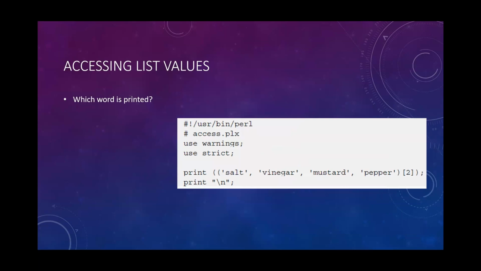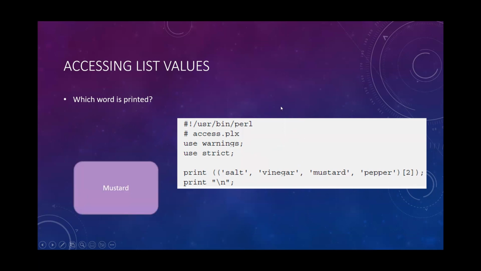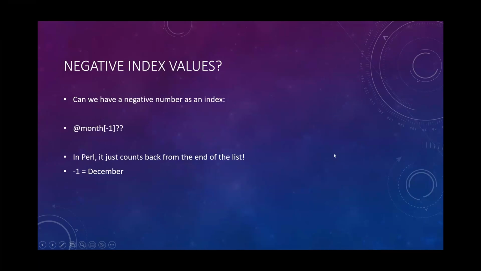If we want to access certain list values, let's take a look at this code here. So I've got 1, 2, 3, 4. I want to print number 2. What word is going to print? Well, hopefully you said mustard, because in the programming world, we start at 0. So salt is 0, vinegar is 1, mustard is actually 2. We're referring to the specific value within that list by using the square brackets and the index in which it is in.